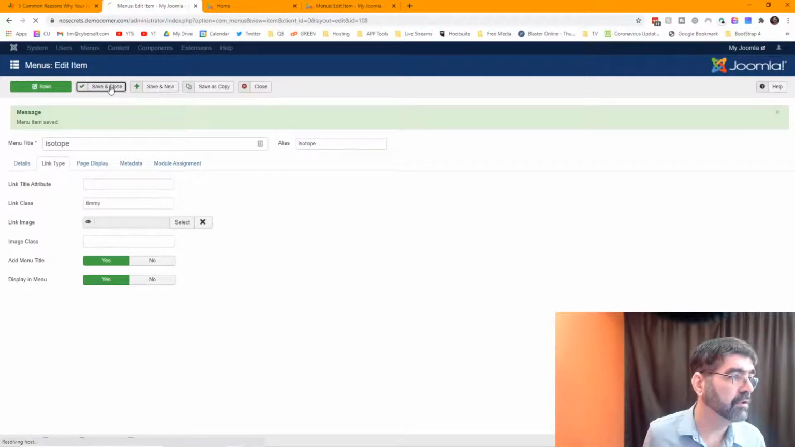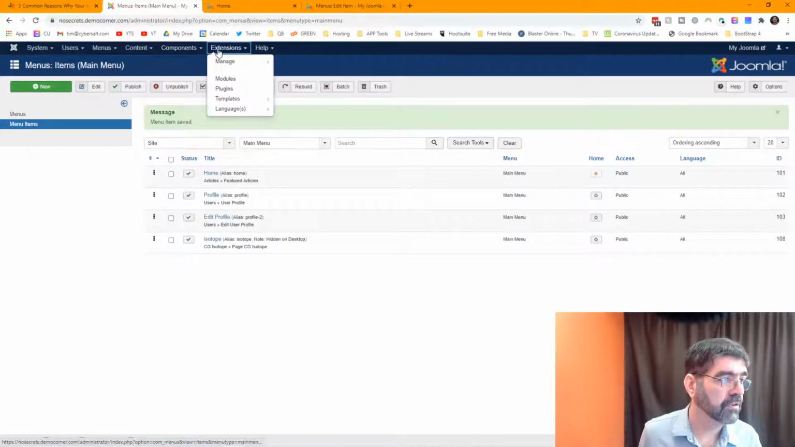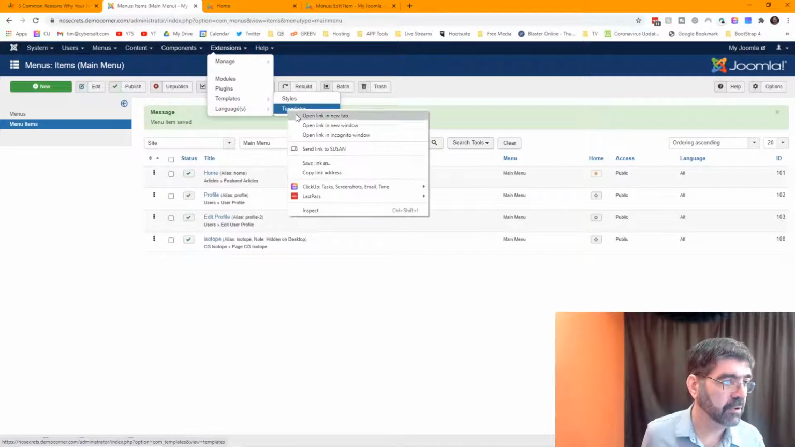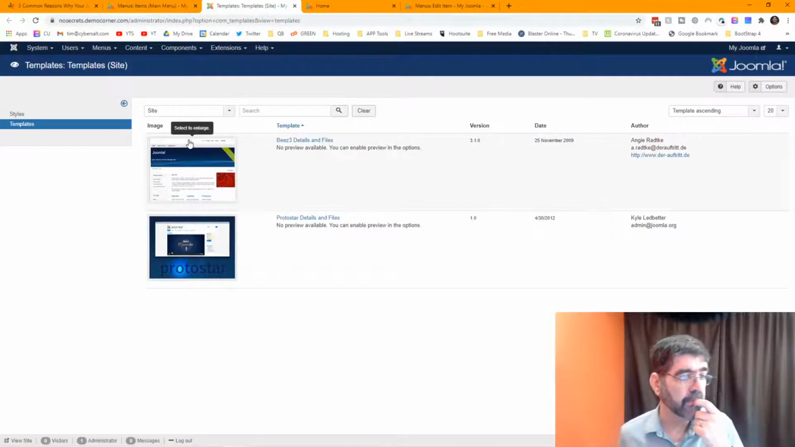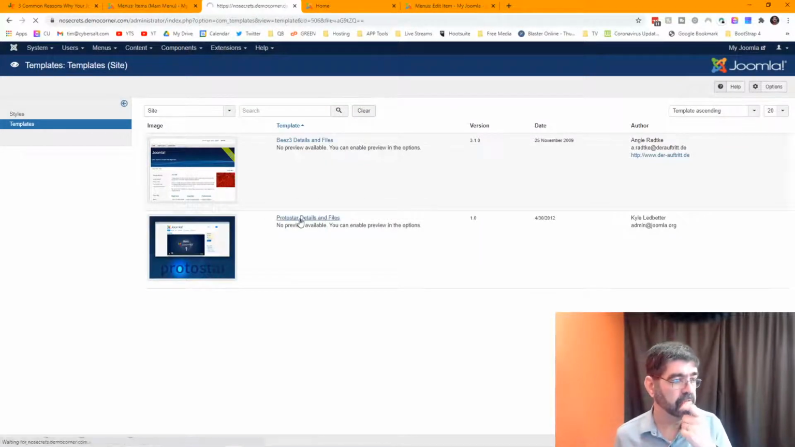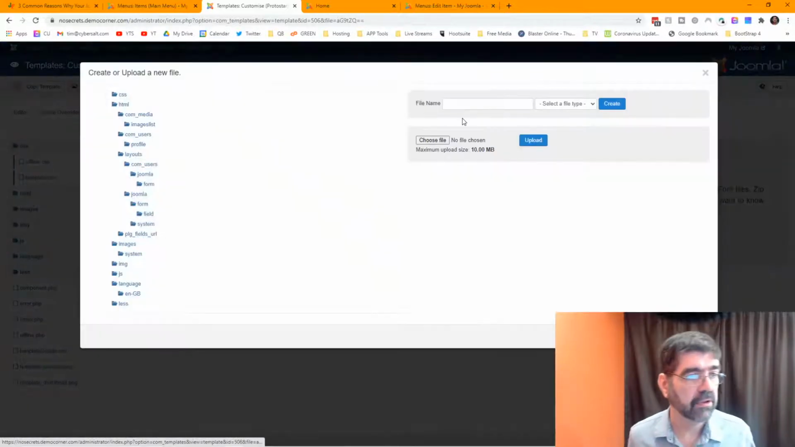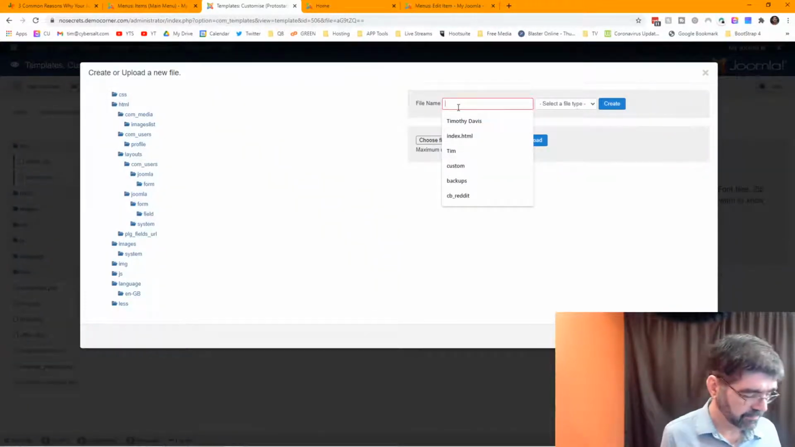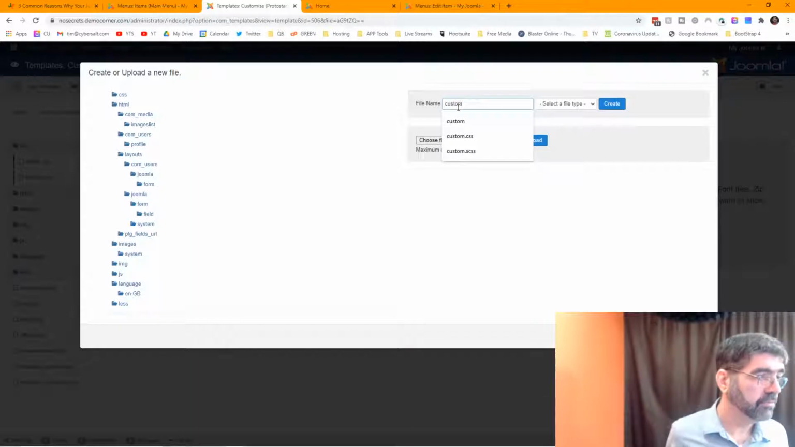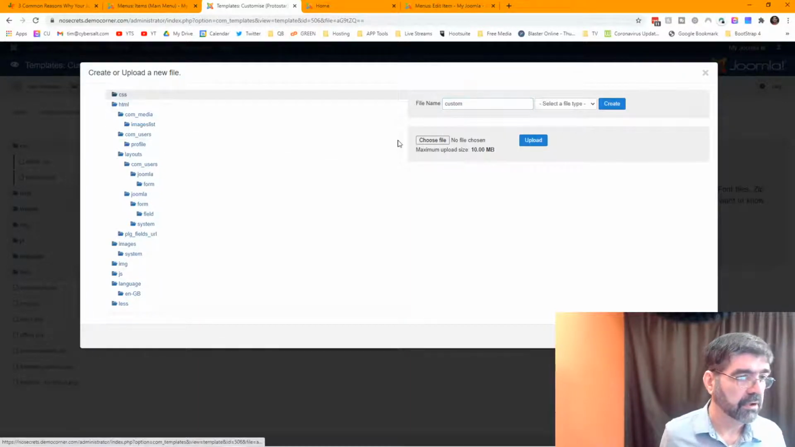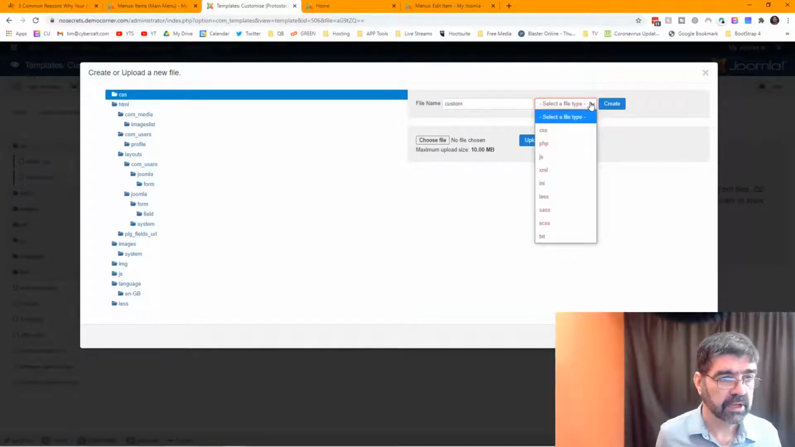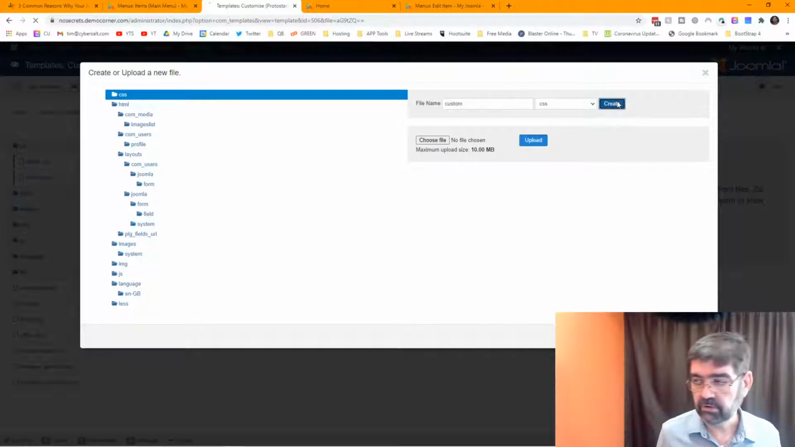So save and close. Going to go to extensions, templates, and templates. We're going to go to protostar, view files and details. We're going to go to CSS. We're going to create a new file. And I think, whoops, I got to pick the folder in CSS, custom.css. We're going to create that.